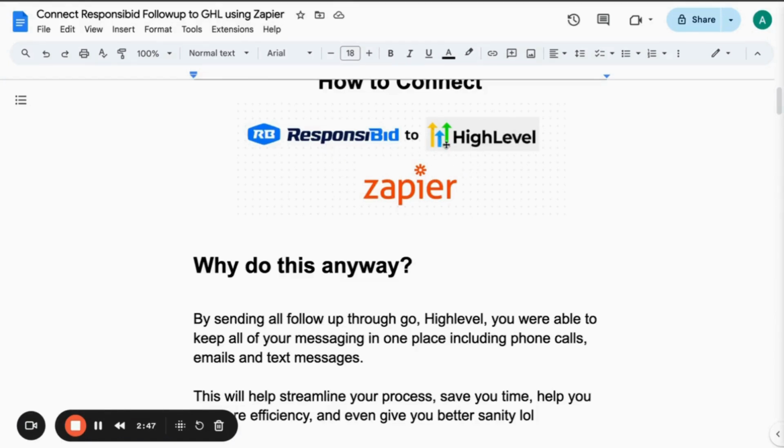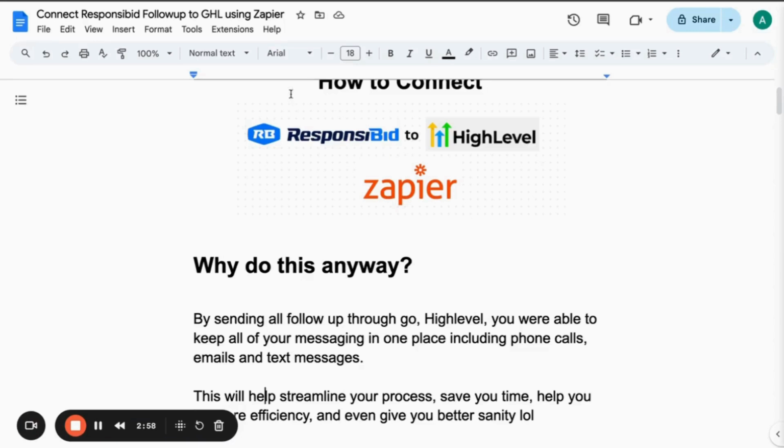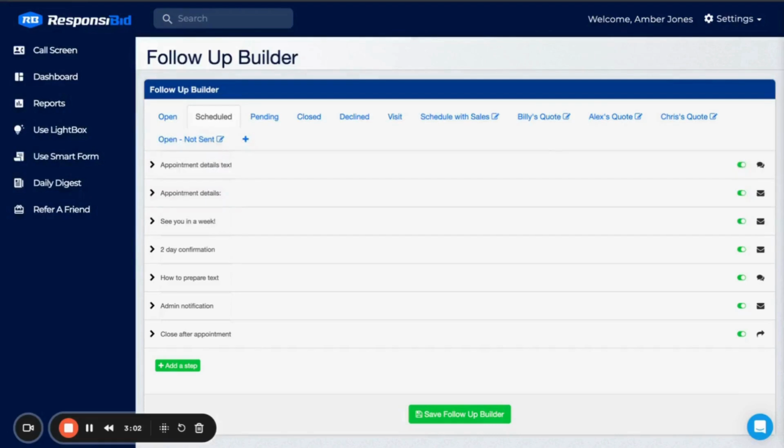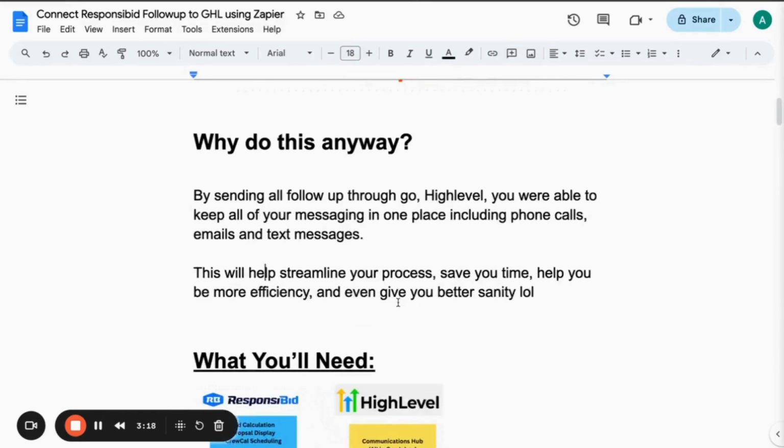Okay. And so then once we replicate it, the actual automations and follow-up, we're going to turn this follow-up off and turn the follow-up in high level on. So hopefully that makes sense to you guys. Everything will still be triggered by ResponsiBid, okay? But now when you have these triggers, it will trigger from ResponsiBid to say, okay, high level, go ahead, do your thing and follow up, okay?